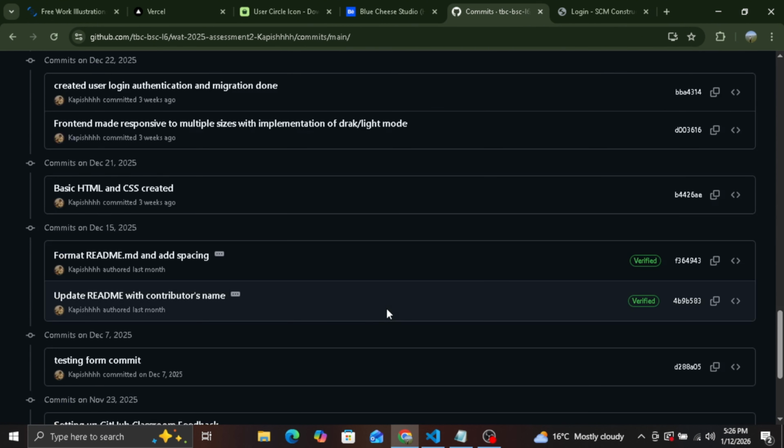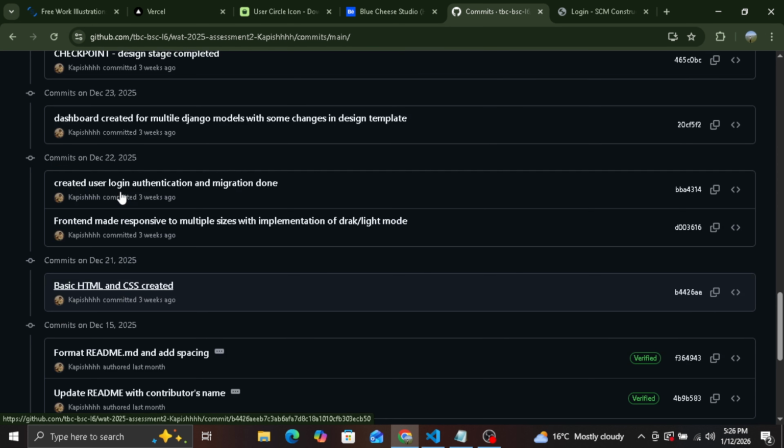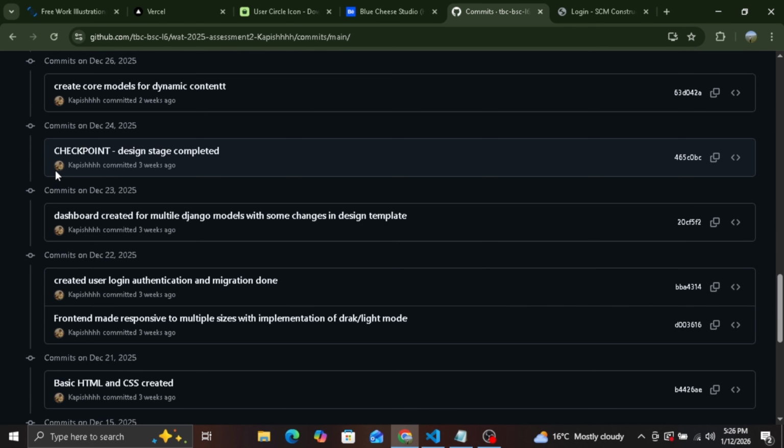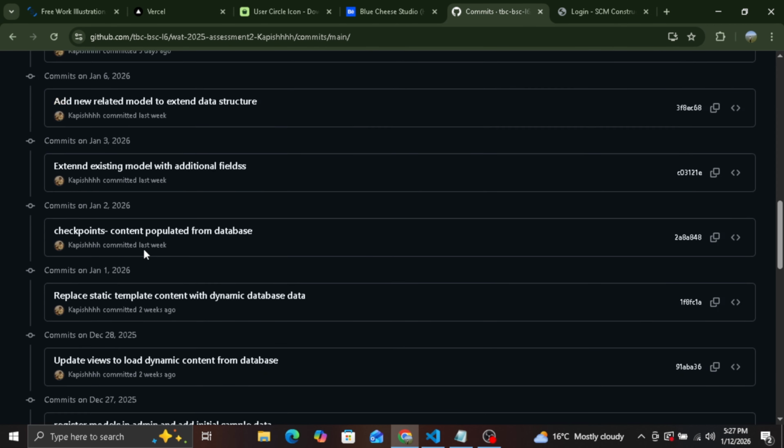you can see I have created, from here, completed my basic HTML and CSS, which is my front end part, and my checkpoint was design stage completed. And secondly, the checkpoint I have is content populated from the database, where I have populated my database contents dynamically from the database, and updating and loading the data.